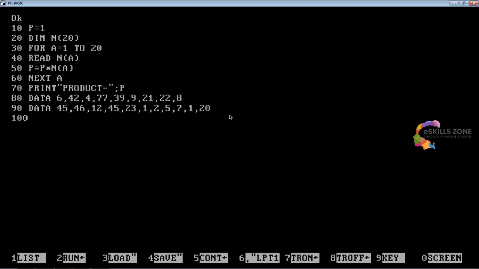I'm going to explain it in the text area. I will explain the whole program line by line, one after another, for your better understanding and knowledge. So first we will save this program. We will press the F4 key and type the name of the program as ARRPROD.BAS. We will press the F3 key to load this program in the memory, ARRPROD.BAS. Now we'll press the F2 key.